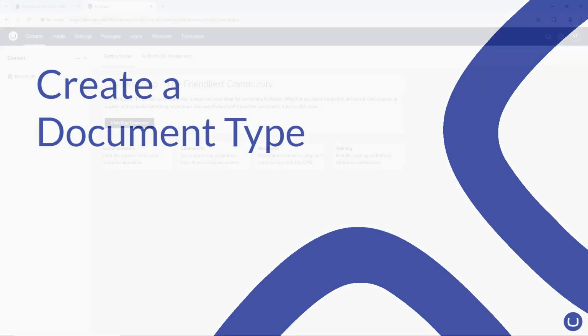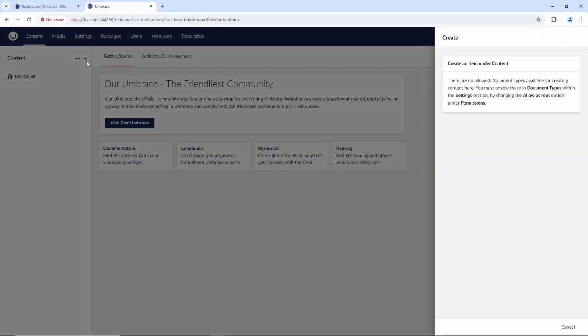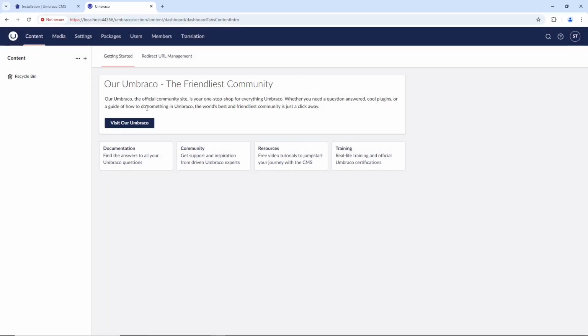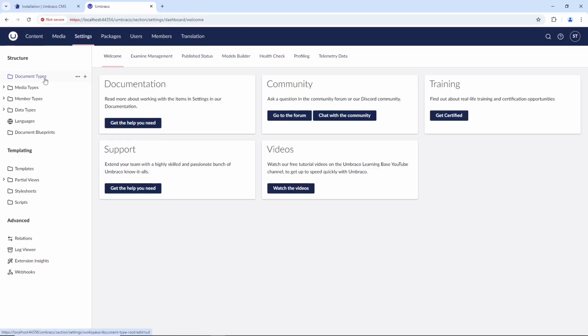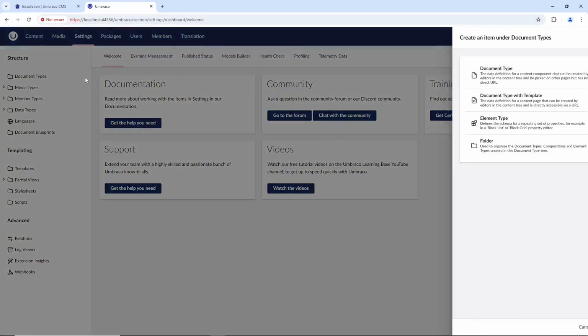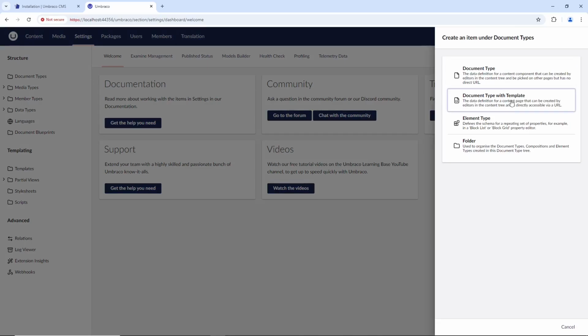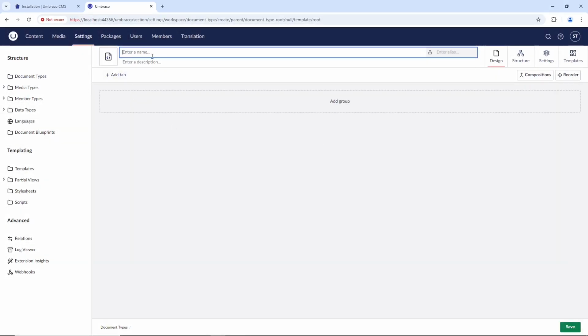So the first thing we'll need to do in order to create content is to create a document type. All content in Umbraco CMS is based on a document type. So this is the first thing that we'll need to do, and it actually gives us a good explanation here of what needs to happen. So we'll head into the settings section, and there's a document types folder here. We'll click the plus sign, and we'll create a document type with a template.